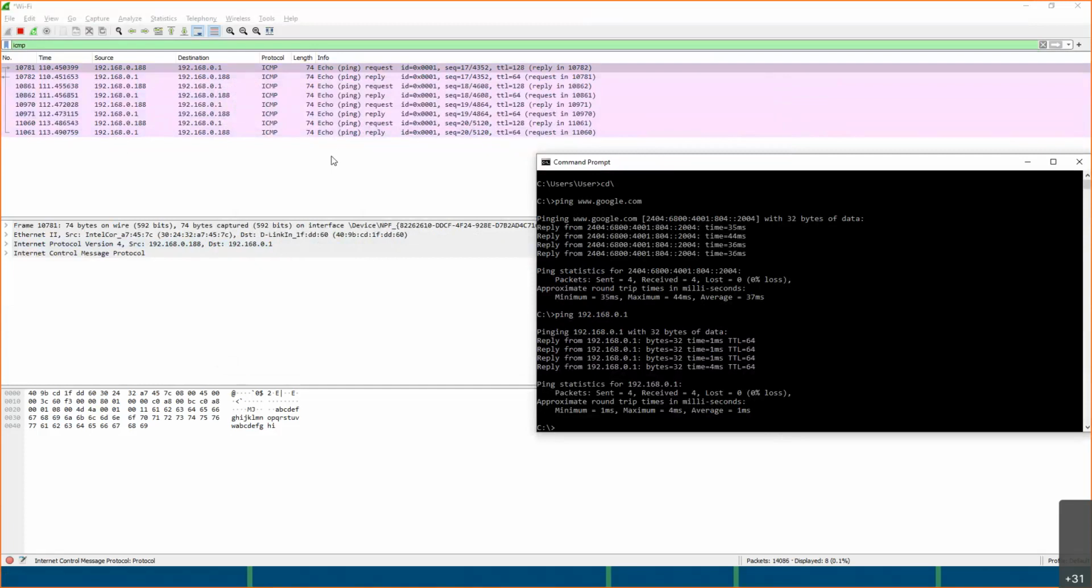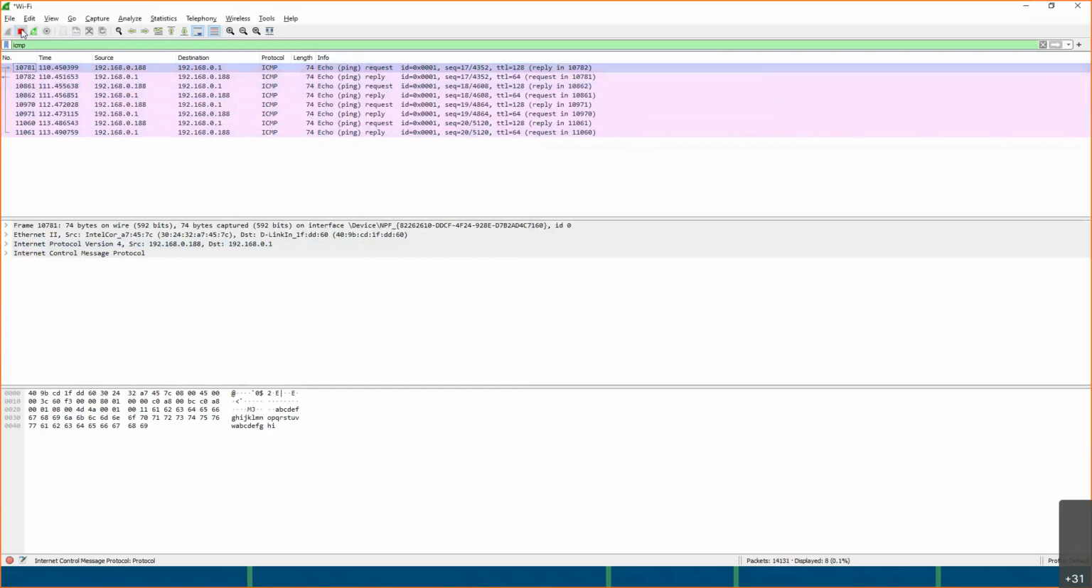Now you can stop this, and you can even save it. Before you start a new capture, you can save this information. To get the details of it, you can go over here to see more details. So this is your task for today.